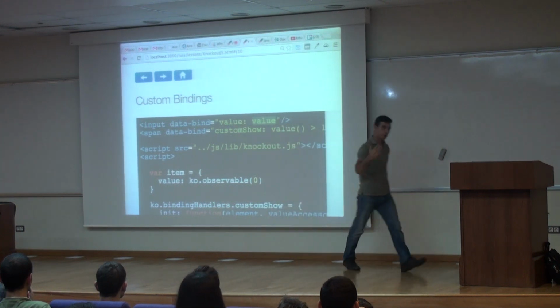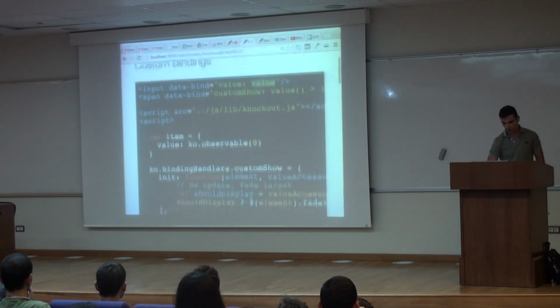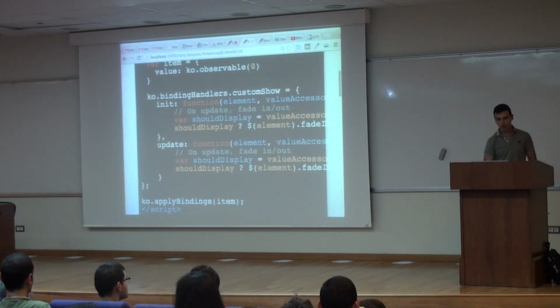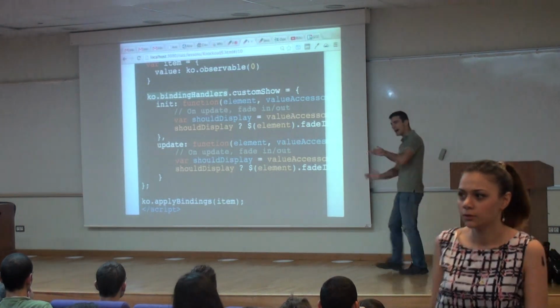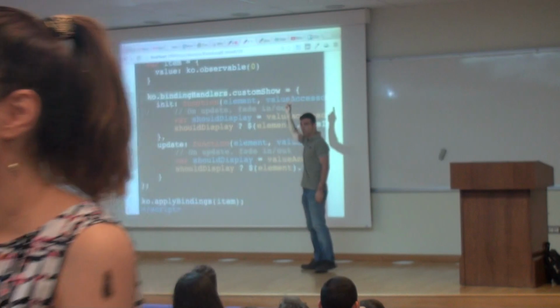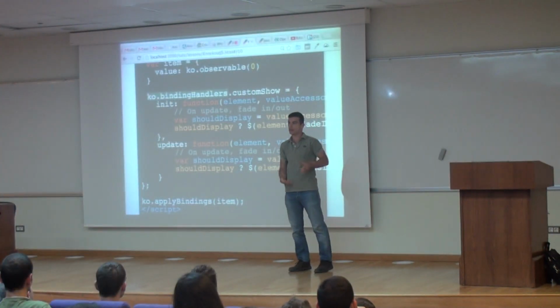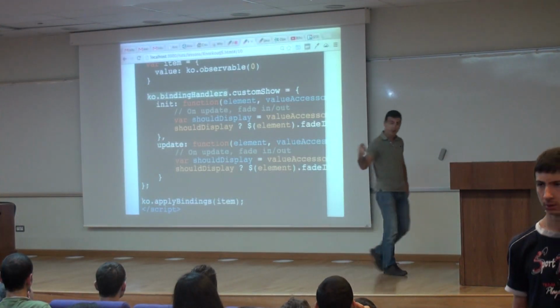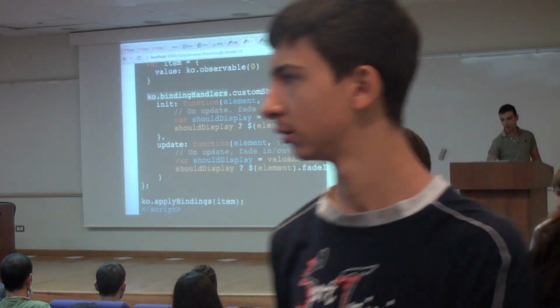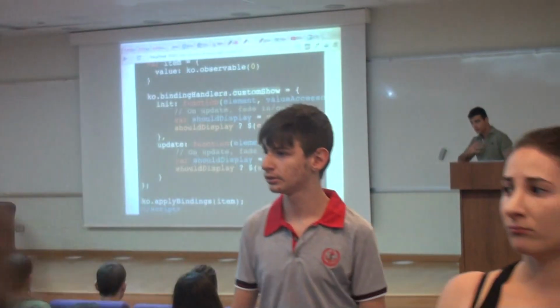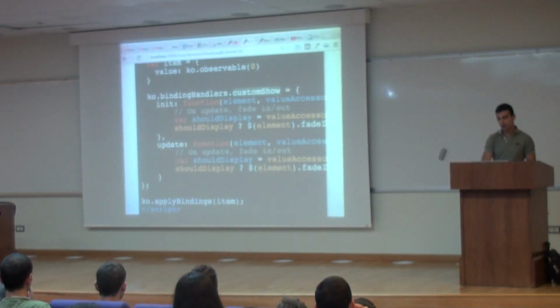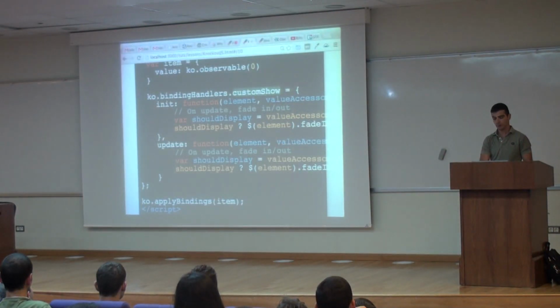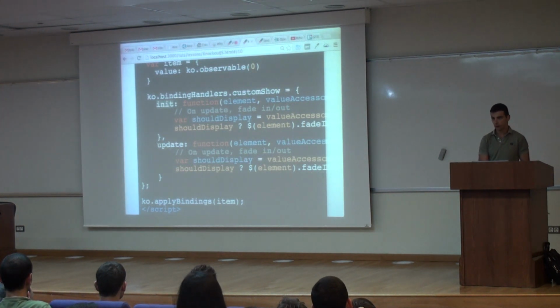And what is custom show? How did I define it? What you do is you do ko.bindingHandlers. So Knockout has a list of binding handlers. Value, for example, was an example of a handler. I can make up my own. So in this case, I'm attaching another binding handler, my custom binding handler, which I'm calling custom show. Now the body of it will contain two functions, an init function and possibly an update function.